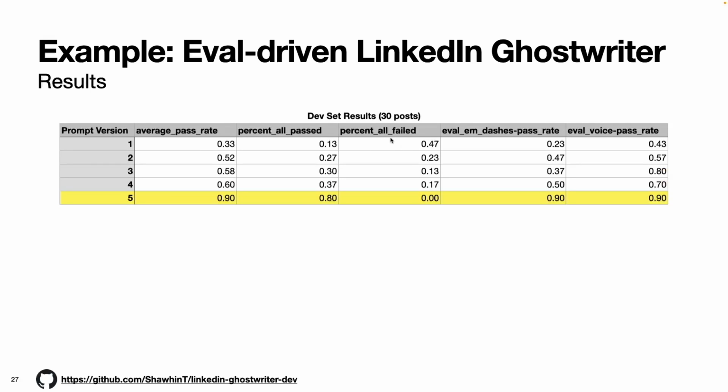The result of all this is shown here. I went through many different versions of the prompt, but I only kept new versions if they did better. Eventually I got to a version of the prompt that was a significant improvement from the original. The pass rate went from 0.33 to 0.9. The percent all passed went from 0.13 to 0.8. The percent all failed went from 0.47 to 0%. So that's a big lift there.